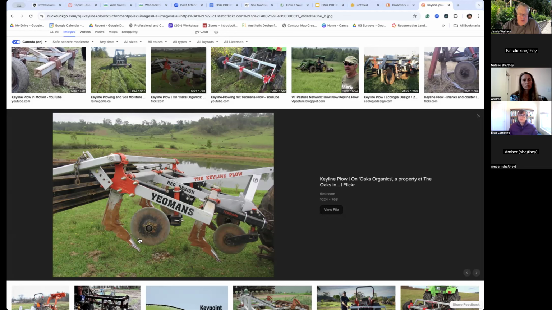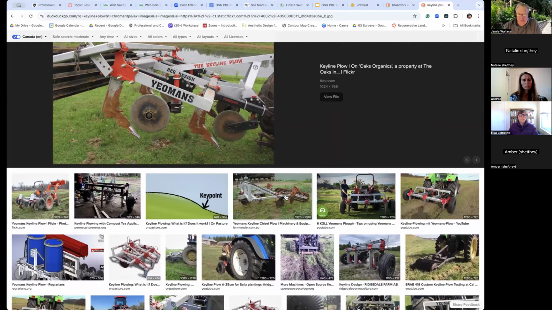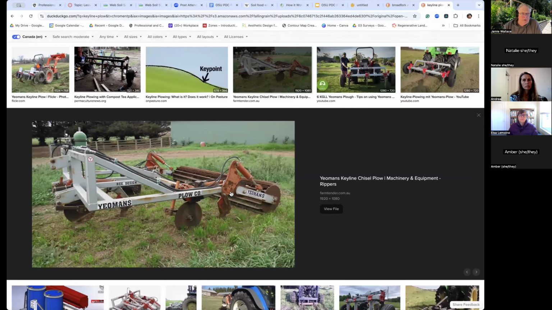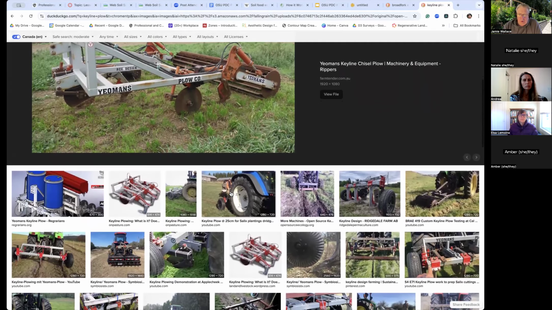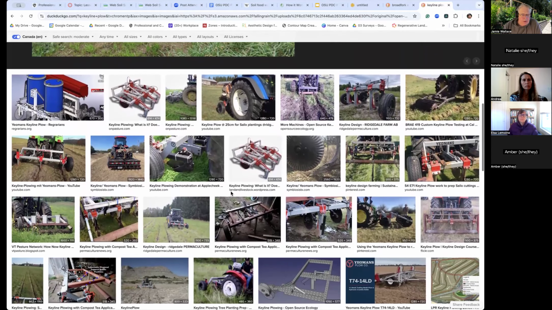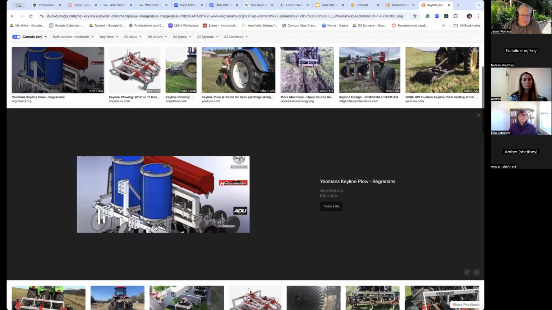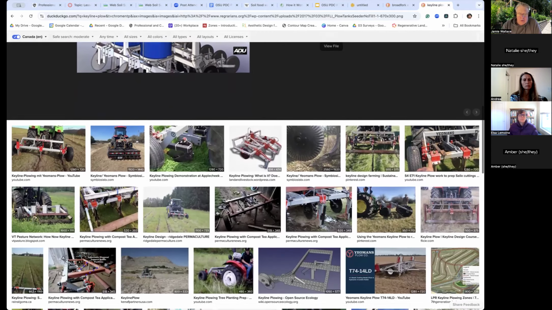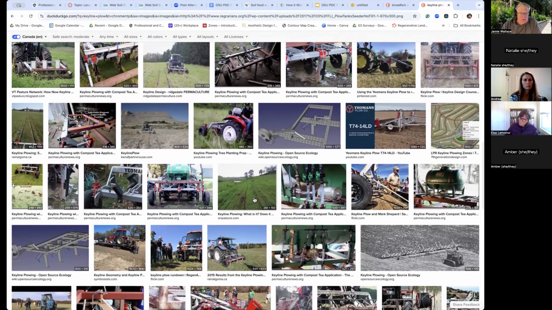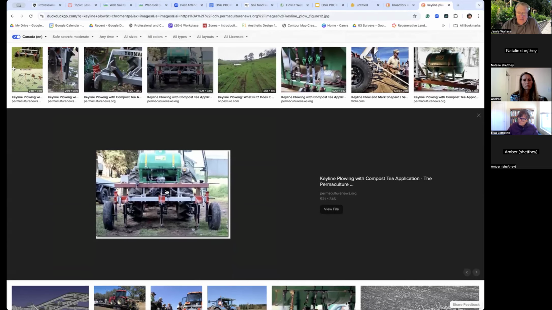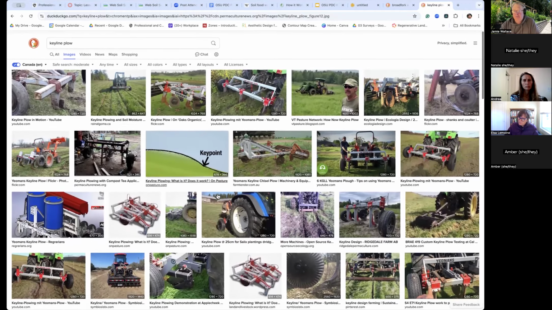You can also see in front of each one of these plows on this model, you have a turf cutter, so it makes a nice cut prior to that plow going in. So really exciting piece of equipment. And some of them even have compost tea applicators on the back. That's probably what we're doing here, seeding and compost tea. Yeah, lots of different setups that people have.